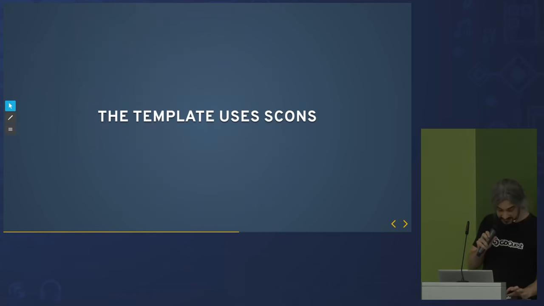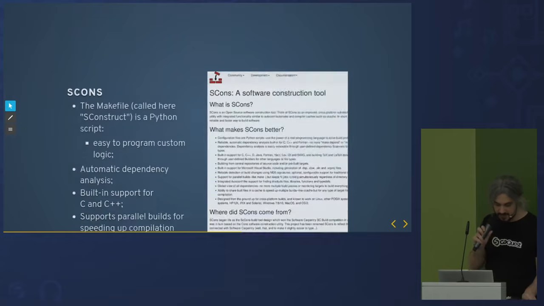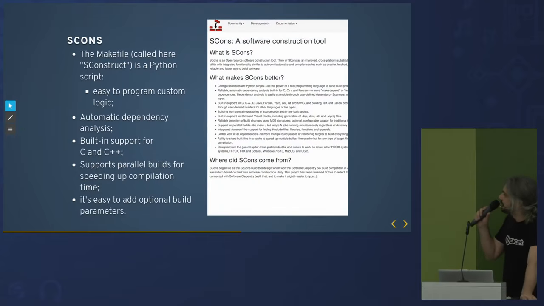So this template, I'm always talking about the Godot C++ template. The template uses SCons, and SCons is the build engine that we use. There's a lot of info there, but it's easy to program custom logic with this. So this is why we went with SCons, but you don't have to know how to program SCons. I'll show you why. How?